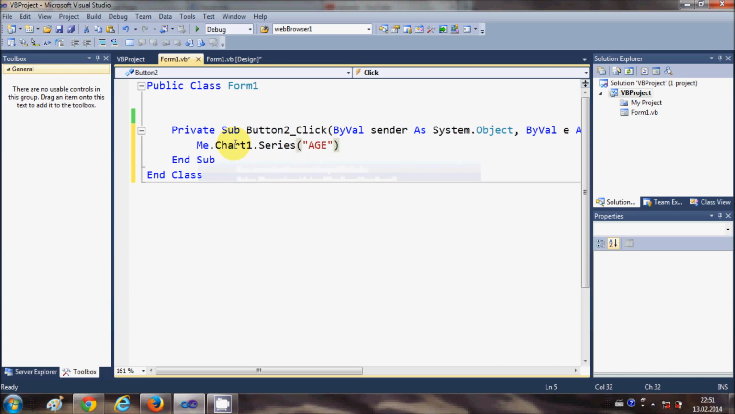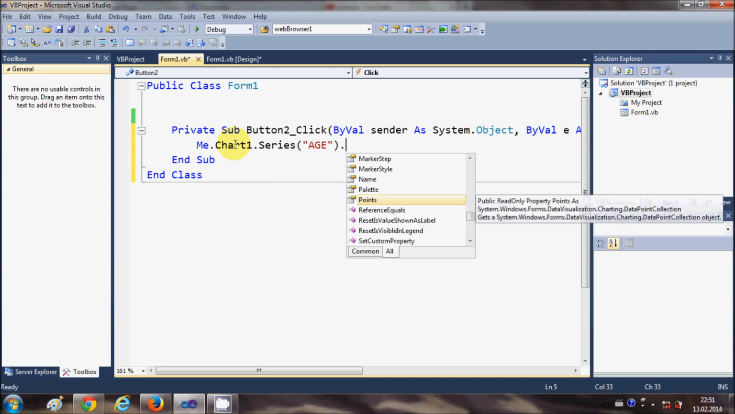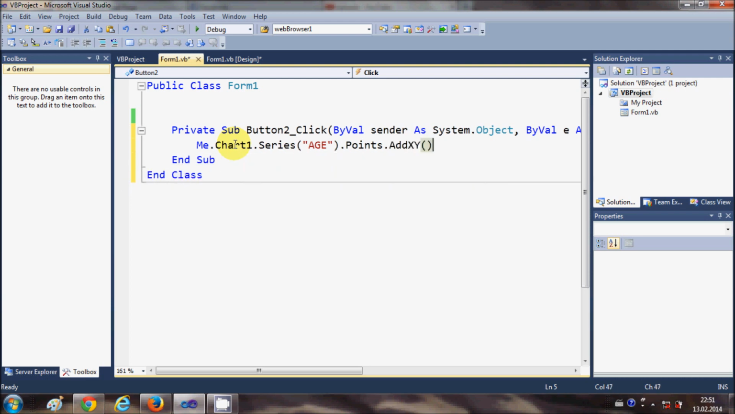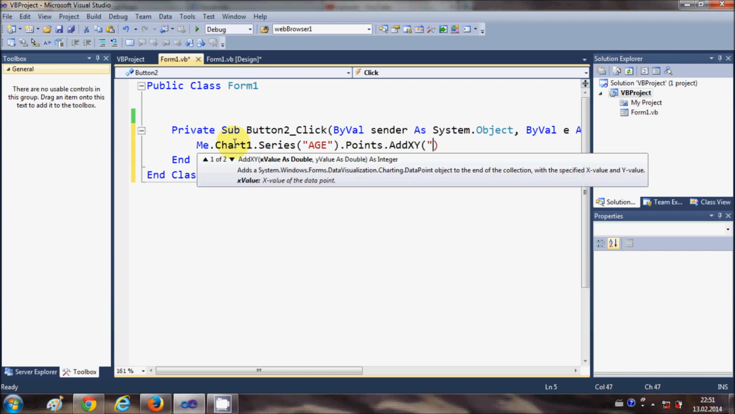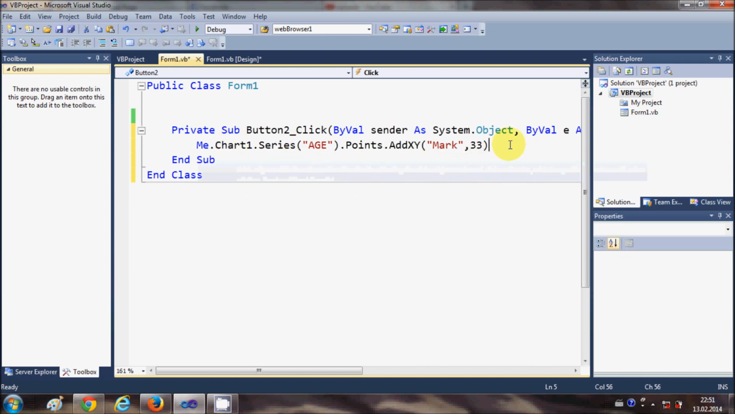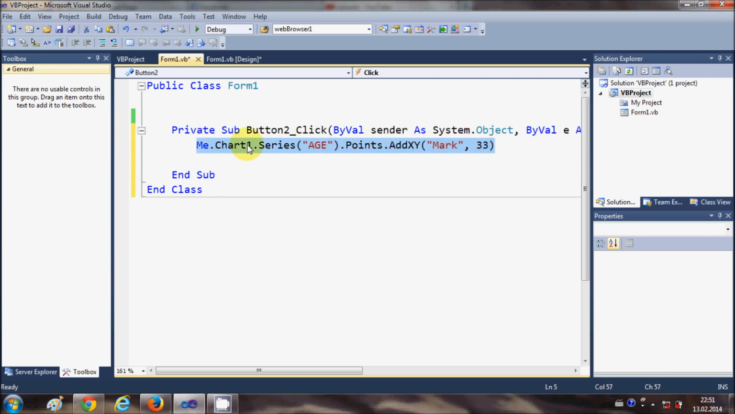This is the name of the series, and then write dot points dot add xy, and in here we will pass two arguments. One is the x-axis and other is the y-axis. First argument it will take is the x-axis value. So first argument is the name as x-axis, so I will write the name versus his age. So for example 33, and I will press enter, and this is the first bar of your chart, right?